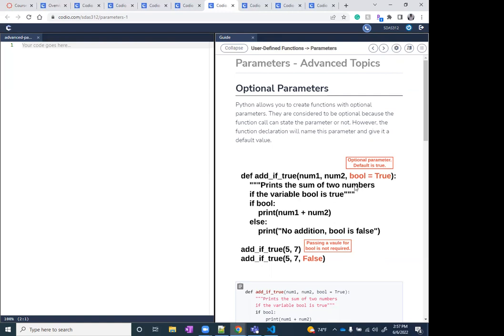So always put the default parameter on the right-hand side. You cannot write the bool true at the first place. The default parameter should be on the right-hand side after finishing the required parameters. You cannot write num1, bool true, and then num2. That will be an error. So num1 is a required parameter, num2 is a required parameter. After all of these required parameters, the default comes at the very end.